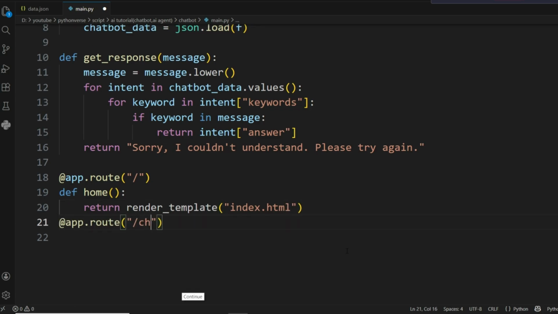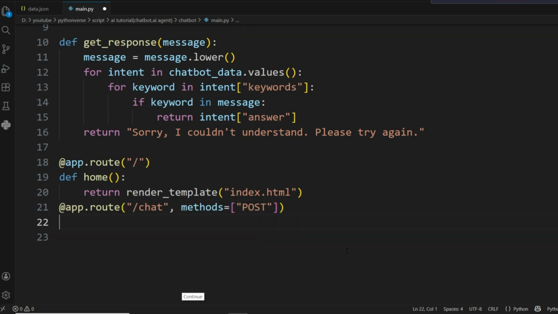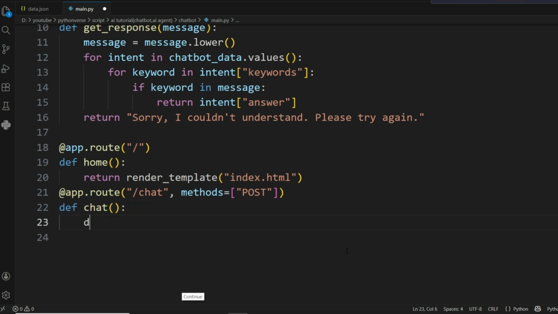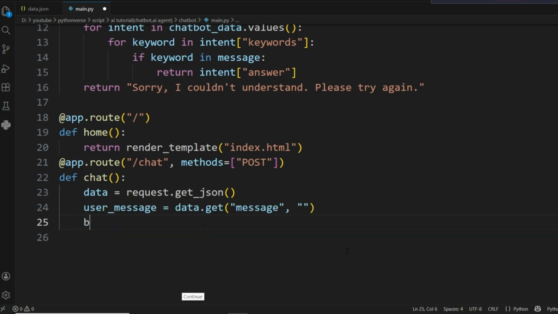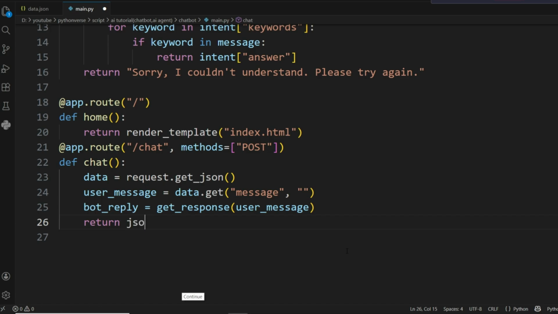And then we define the chat route. This is a post API endpoint. Whenever a user sends a message from the chat box, this API receives the message, processes it, and sends the bot's reply back as a JSON. This API based structure is very powerful. You can use the same chatbot for website, mobile apps, or even WhatsApp and Telegram bots in the future.